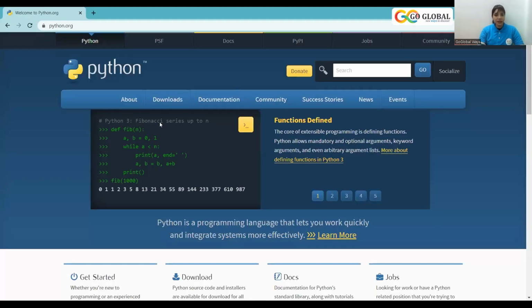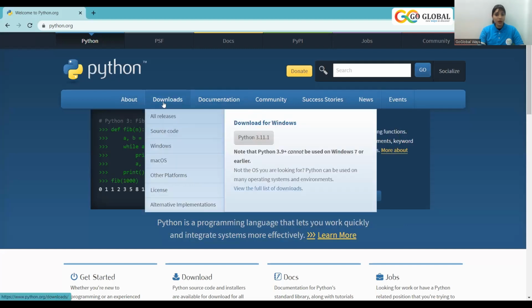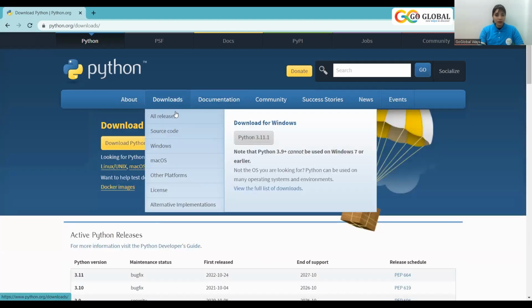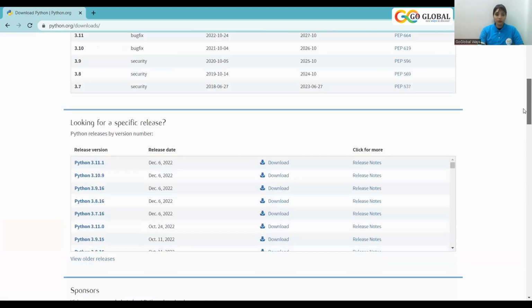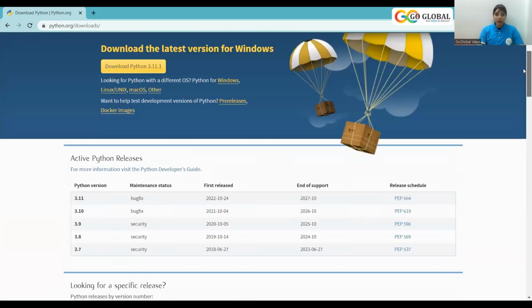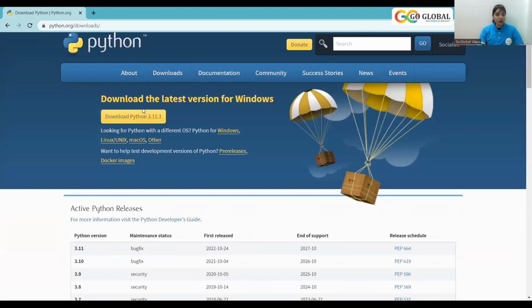you can see this website, and on this website you will go to the download section. In the download section you will have the download button for Python 3.11.1. This is the latest version you will download. I have it already, so I'm not going to download it. Once you download this, you have to install it first. Just install this Python version, and I will show you how it looks.